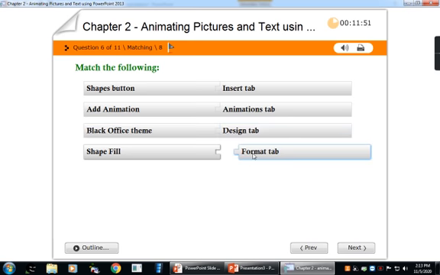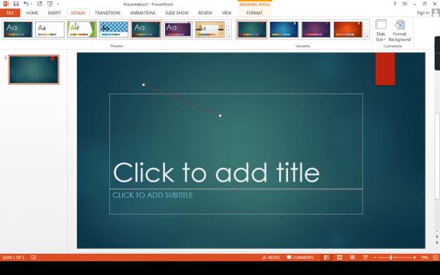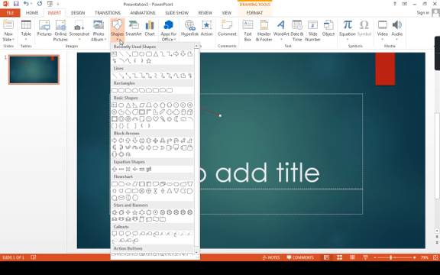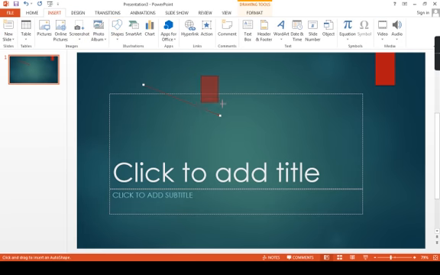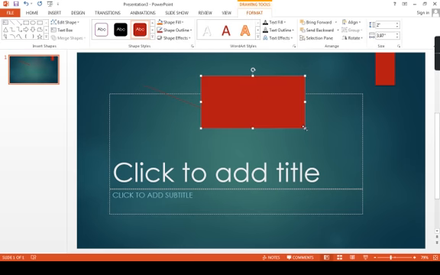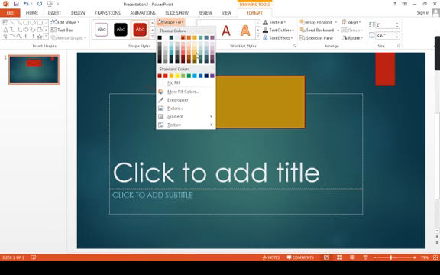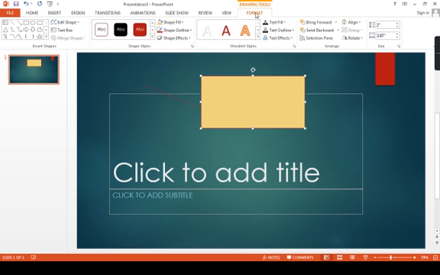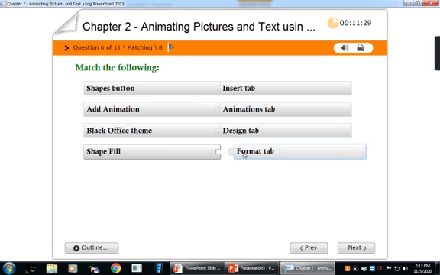Now shape fill. So I am inserting a shape. If I like to change the color of this rectangle, I can use the shape fill option. So where is this shape fill option? It is under the format menu. See here, it is under the format menu. So shape fill is under the format tab.